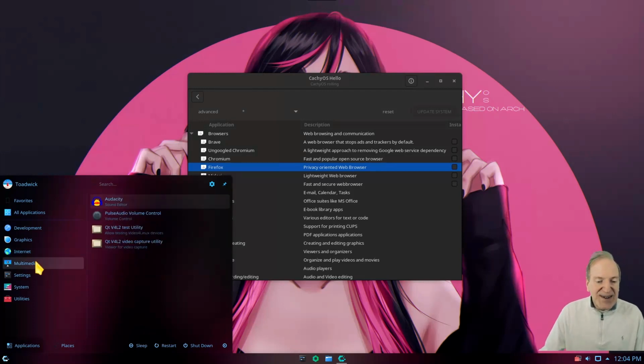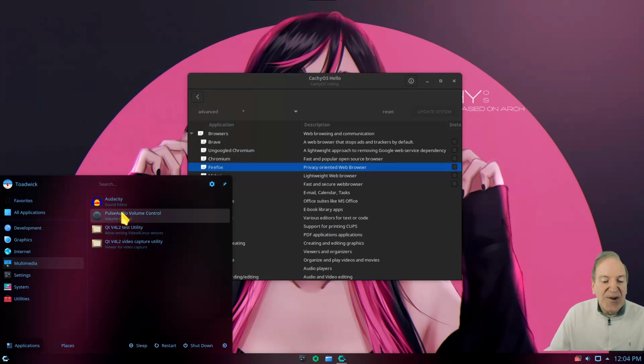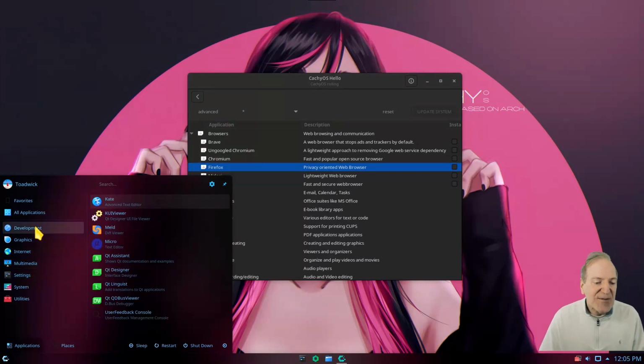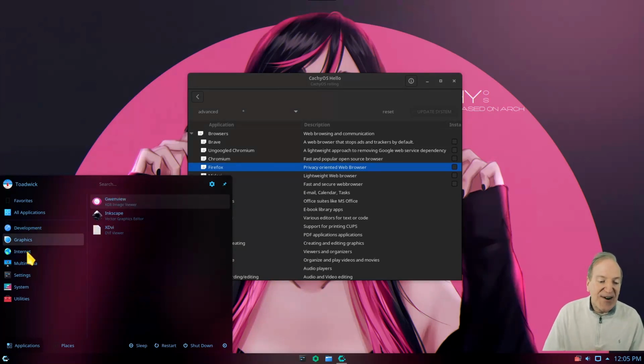A nice utility. And then we have under multimedia, the Pulse Audio Volume Control. It's actually quite basic by default, so it gives you a lot of room to install the things that you want to install. And then, of course, we have Audacity, which we installed earlier as well. So it's very bare bones for the applications, and personally, I find that kind of preferable because that gives me a chance to install the things that I want to install.